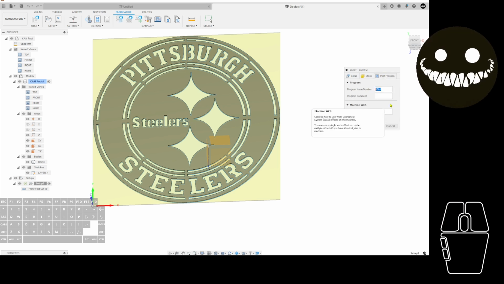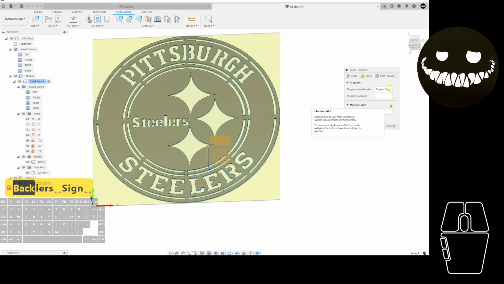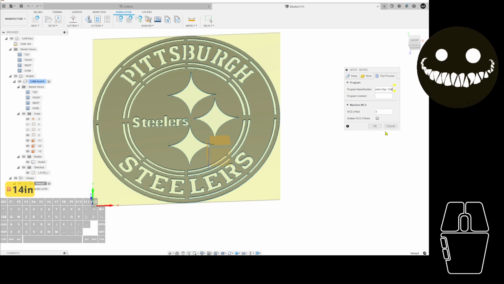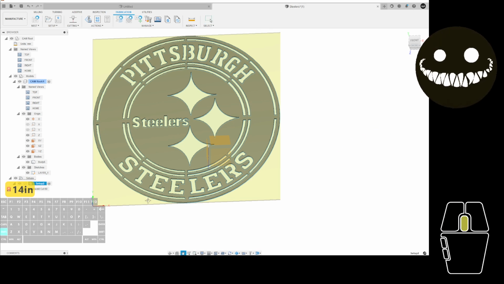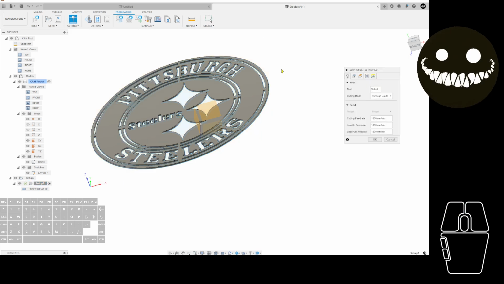And naming your program is always nice. This will end up being the name of your NC file in the end. So we'll just call it Steelers sign. I think it was 14 or 15 inches. Let's go 14 inch. Okay, so now we have a decent coordinate setup here, and we can start developing toolpaths normally for it.